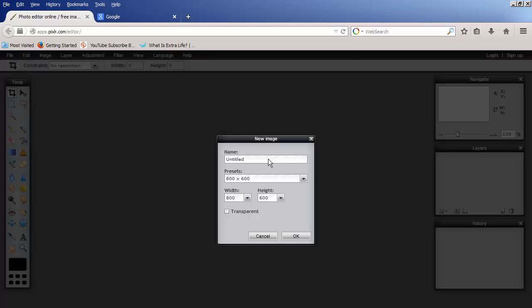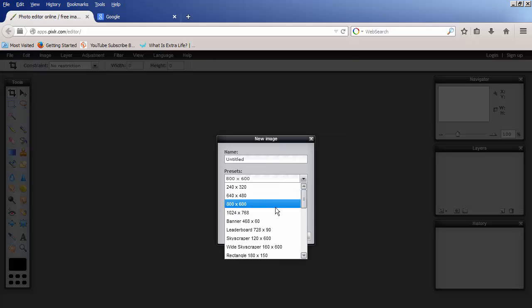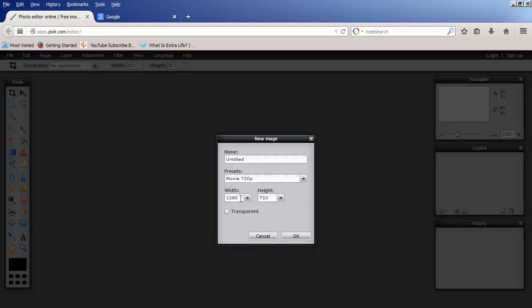Alright, so first up, we're going to make a new image. We want to go with movie 720p, or if you want to just input the width and the height, it is 1280 by 720. That is the default size for thumbnails. That's the size you want your thumbnails to be.